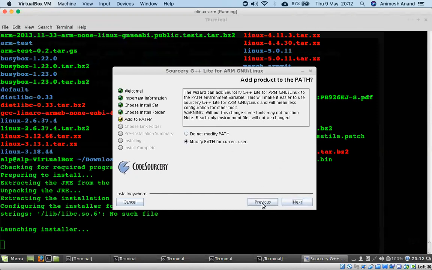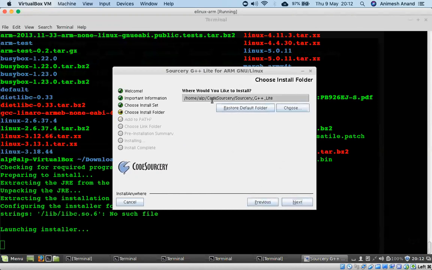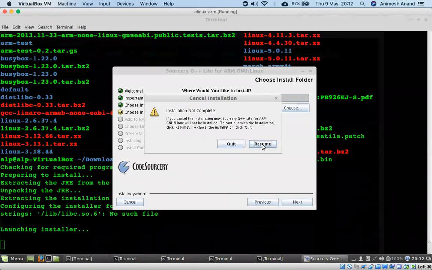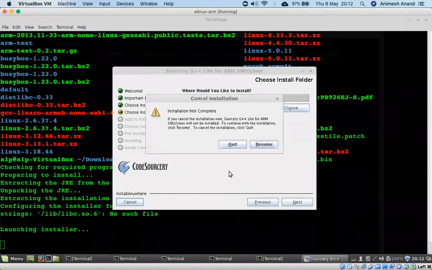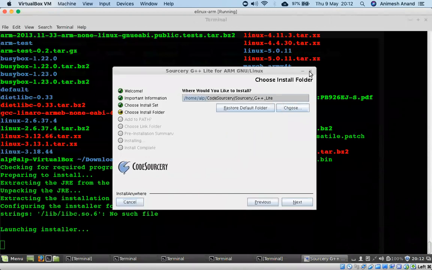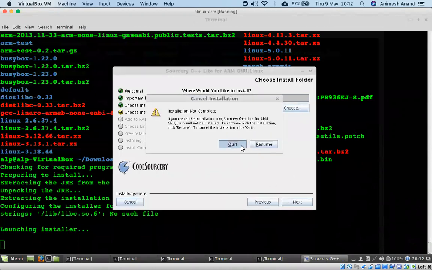The important thing is where you want to install, that read-write permission should be there. By default, it is choosing your home directory. But in my case, I've kept it in the opt directory, slash opt. To be able to compile C code for the ARM architecture, the first step is to get the compiler set up for us. So this is the step which we can follow.